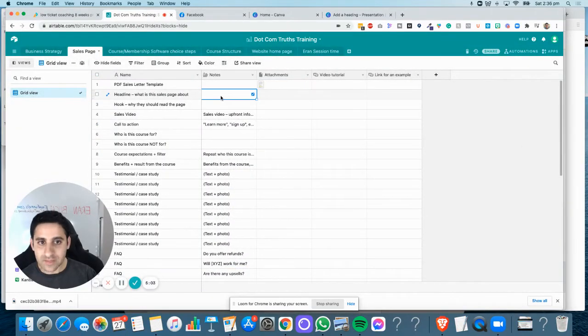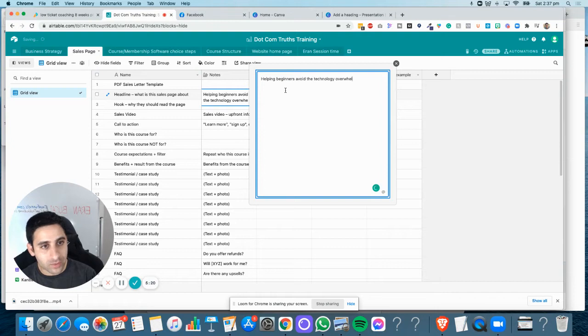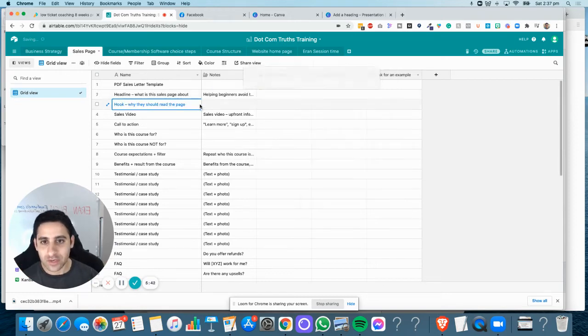Okay. Now, based on the sales page template, I then wrote these things. So, for example, the headline. Type in here, what is the headline? Okay. So, helping beginners avoid the technology overwhelm by setting up all their basic tech for them and with them so they can launch fast and save weeks of procrastination. Let's just say, I'm just making it up. I mean, that's kind of what I do, sort of thing. Okay, so you could put that here.